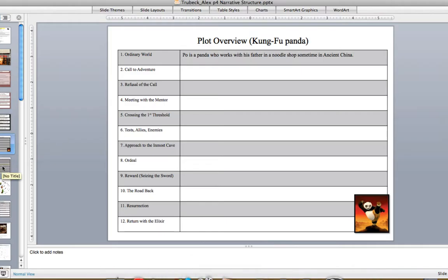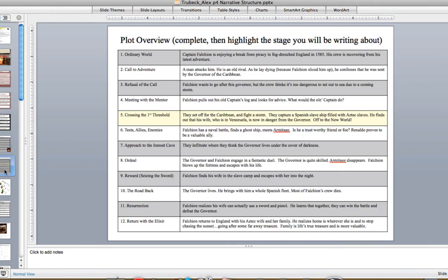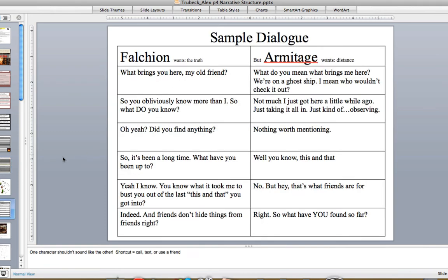So once you get used to analyzing and looking for the different stages of the hero's journey, you're going to then do that for your own story. So you go ahead and fill it out, and then you're going to highlight the section you will probably write about. Since I don't expect you, nor should you, try to fit an entire hero's journey into 10 pages. Instead, you're going to write a particular section of your story.